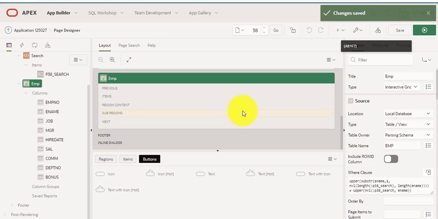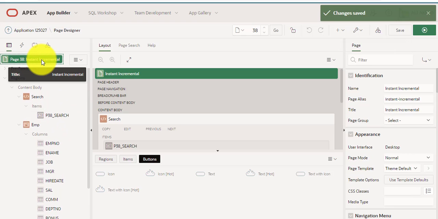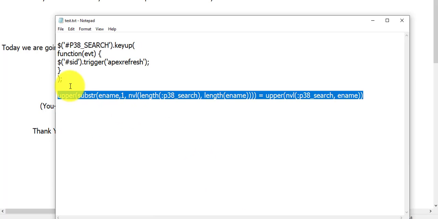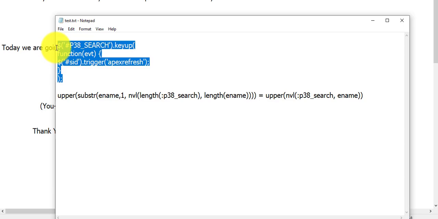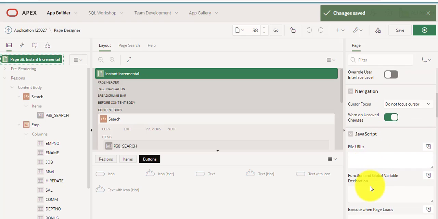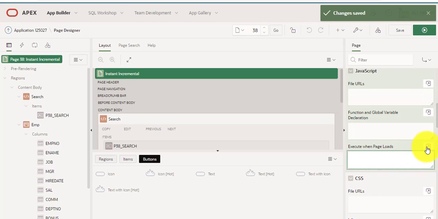Now click on the page name. On the page name, show the properties and paste the following jQuery. This is the jQuery code which I am pasting. This code I will provide in the video description. Paste this code in JavaScript, execute when page loads.